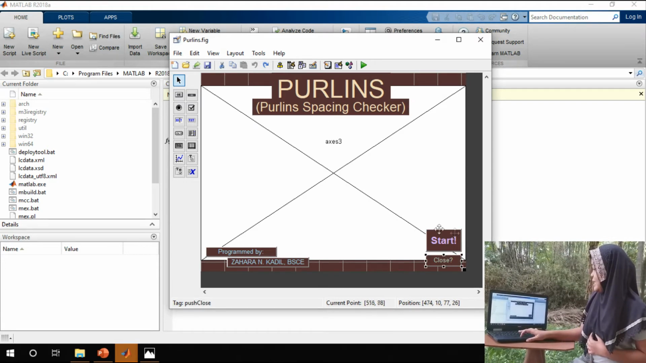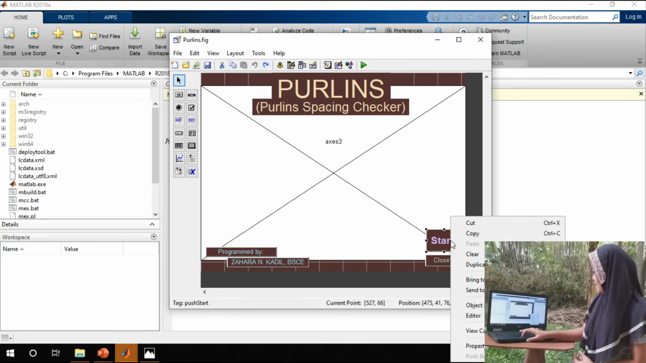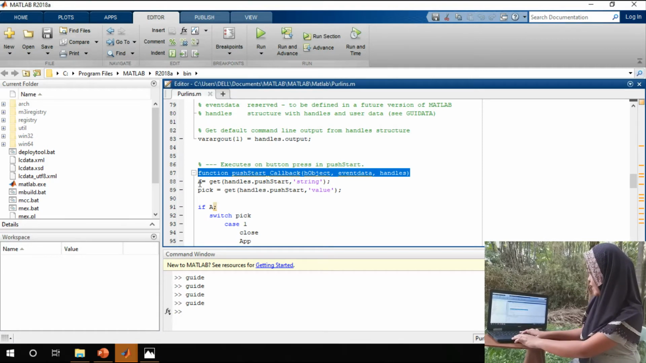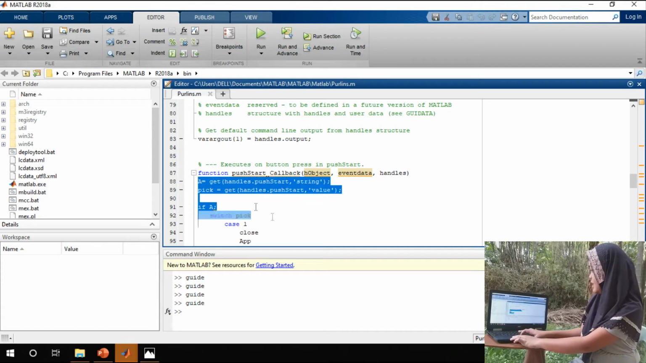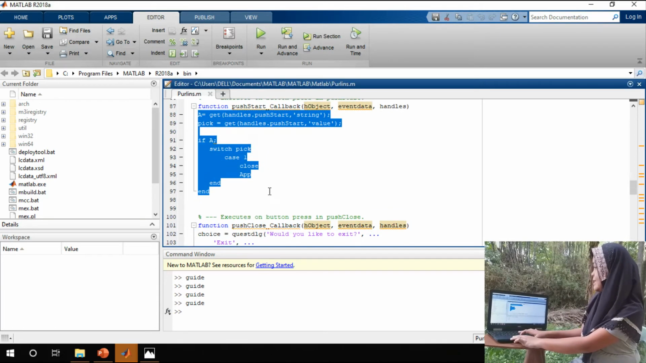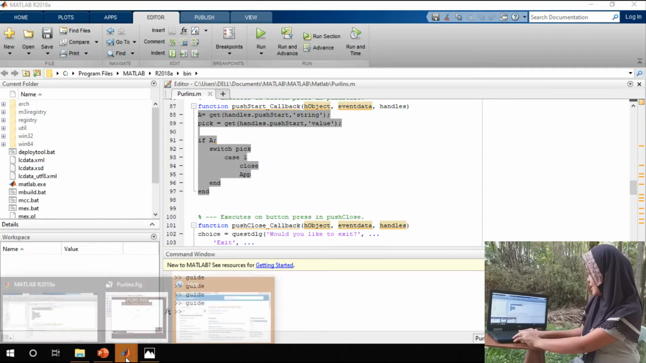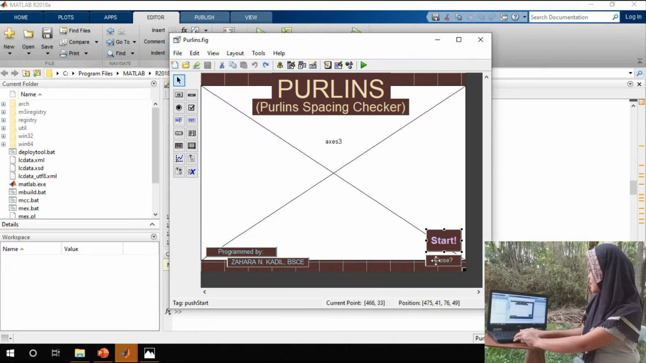So ano bang ginamit natin? Iko-call back natin ito to see the code na ginamit natin sa ating start button. So ito siya, yung get handles push start string. Yung i-highlight natin yung code na ginamit natin. So yan yung code ng ating start button. So babalik tayo dito, close button.